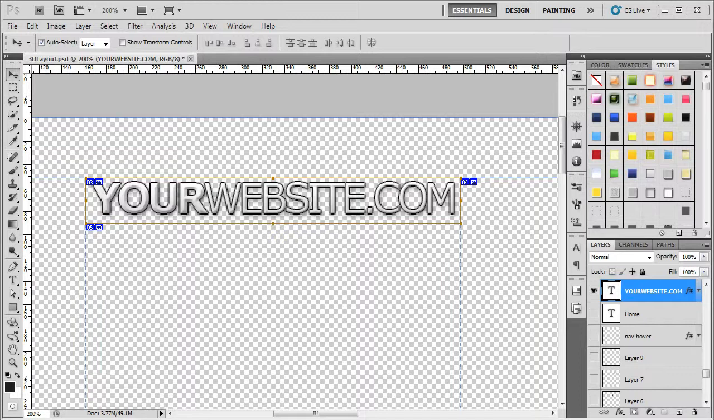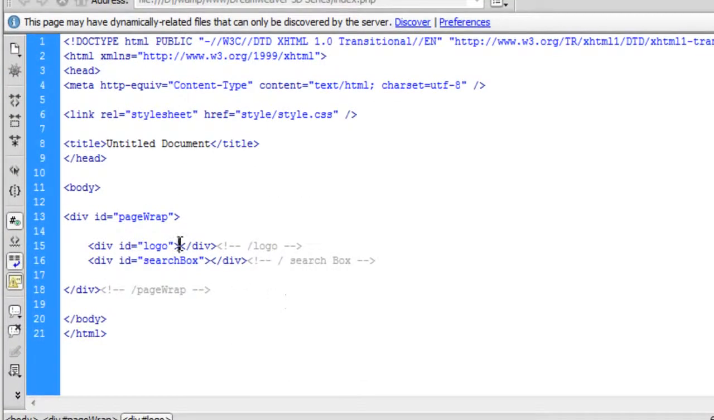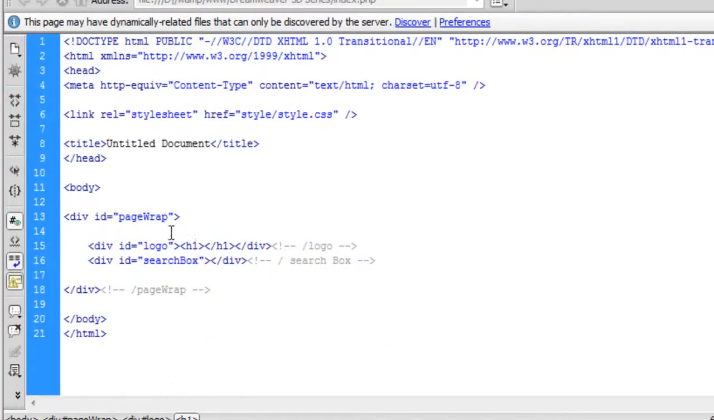So what we need to do now, if we just jump back over to Dreamweaver, we can now add that background image to the logo div. So the position where we want to put this is in between the logo opening and closing div, and we're going to put it inside of an H1 tag for heading 1, like that. So now we've got the H1 tag in place, we need to add it to that. So we're going to target it in the following way.